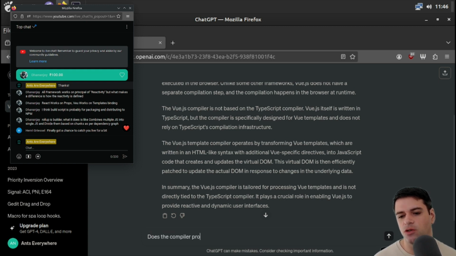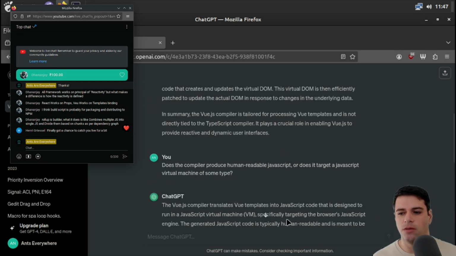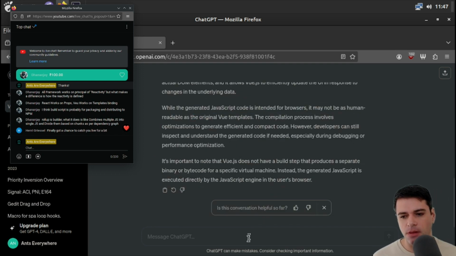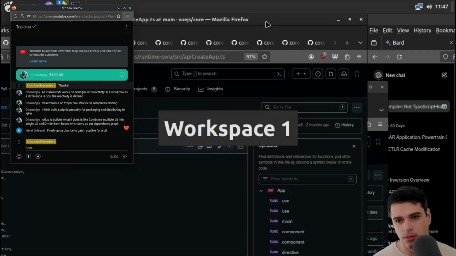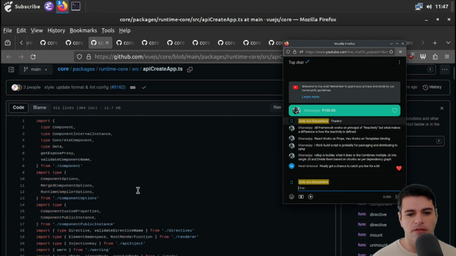Does the compiler produce human readable JavaScript? By which I'll include like minified JavaScript, or does it target a JavaScript virtual machine of some type? It says JavaScript code. It's typically human readable and is meant to be executed by the JavaScript engine in the browser. Okay. Fair enough. So I think I'm going to ignore the compiler, depending on how quickly we get to various other interesting things.